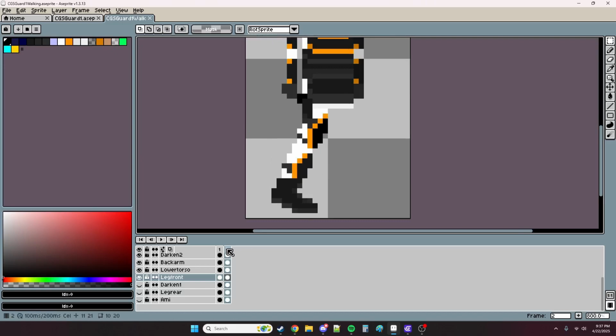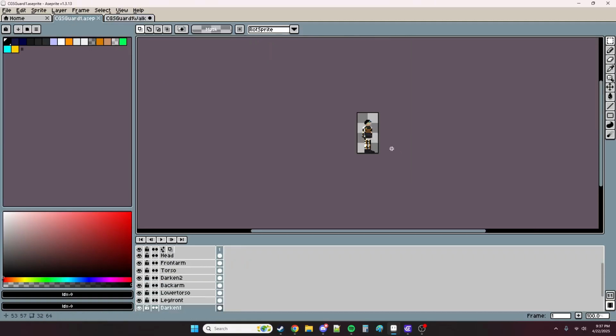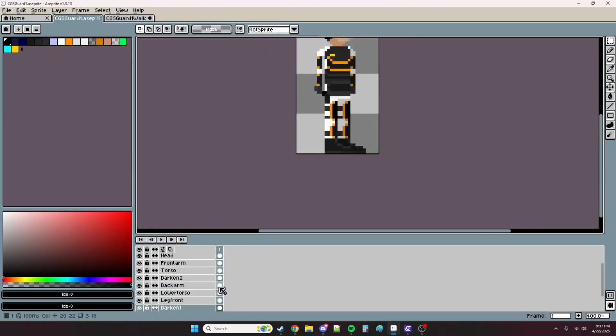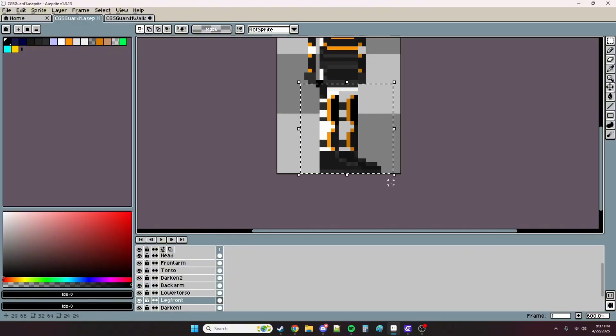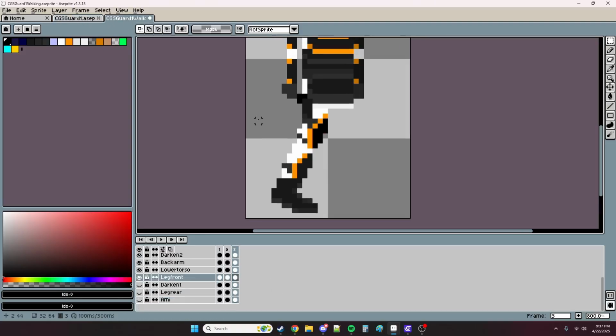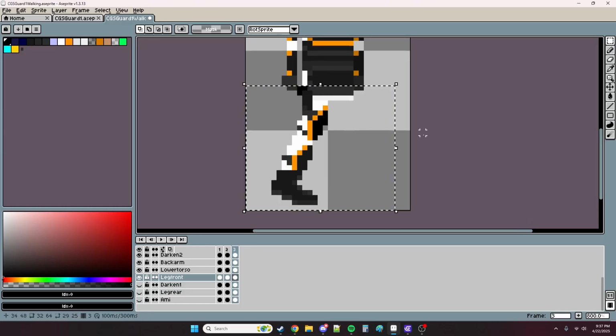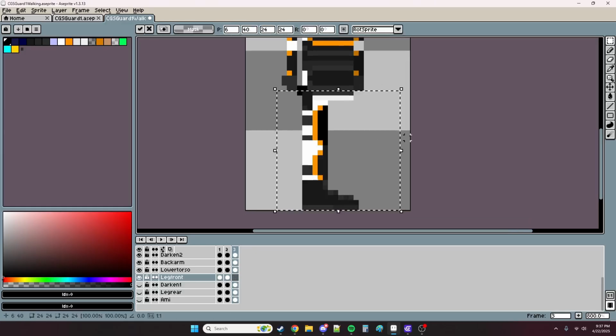So, okay, let's add in a new frame here. And we're going to take this guy's front leg here. Leg front. Control C. And we're going to delete this leg front and paste in a new one.